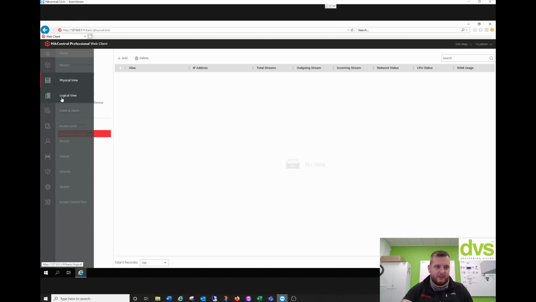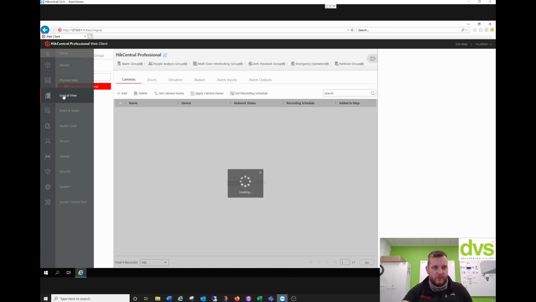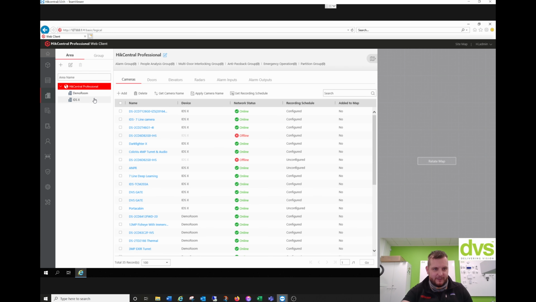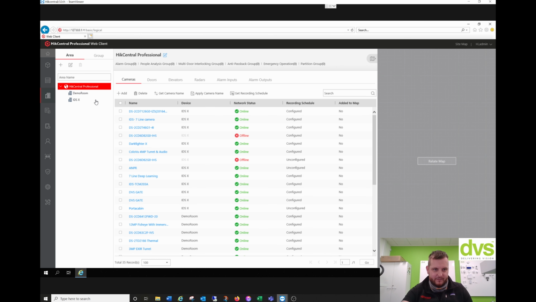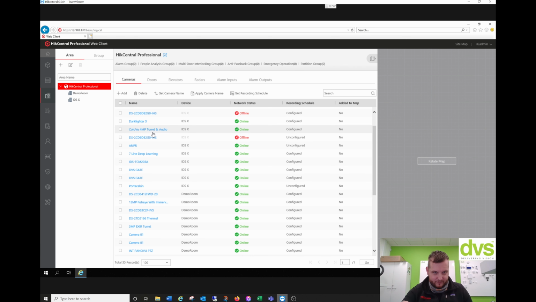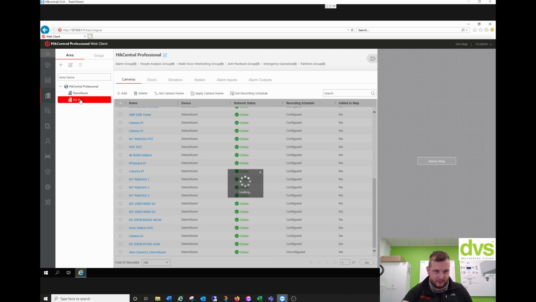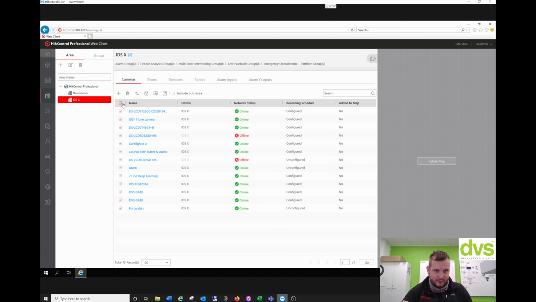Logical areas. So I've added my two back-end devices, both NVRs, effectively demo room and IDSX NVR. So again, I can go and get camera name, so refresh any that may have been updated, and then you can see there's a couple of cameras offline there. Same with this one, highlight it, and then get camera name, update any that we've changed since.